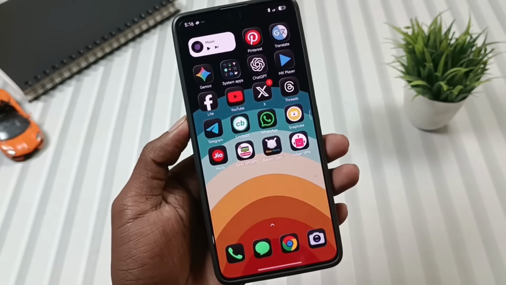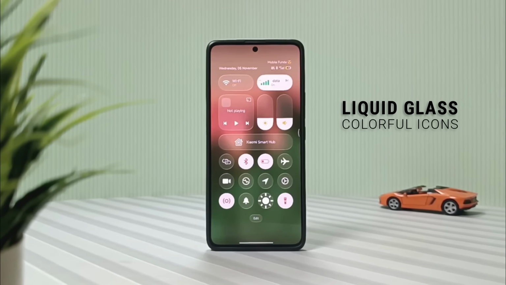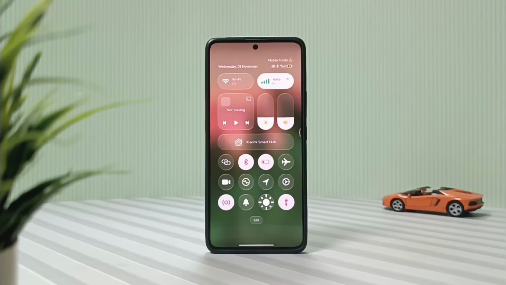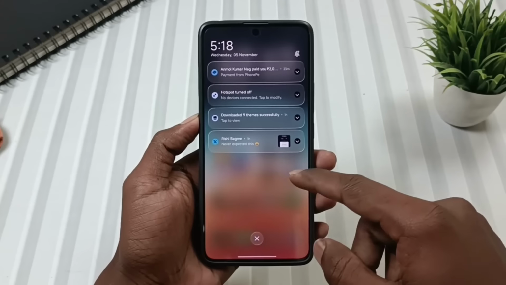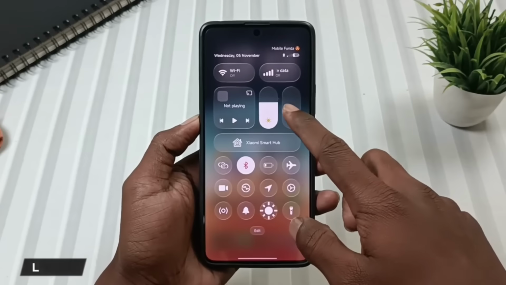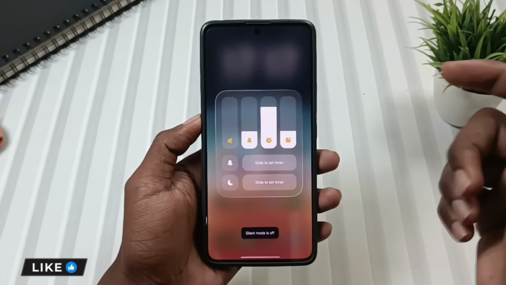Next, talking about the control center, it appears with a liquid glass effect and colorful icons that look like floating toggles. Even the notification panel has the same liquid glass design. The volume control layout appears in a blue-yellow color tone with a smooth stock animation.